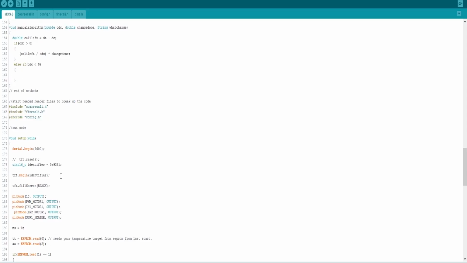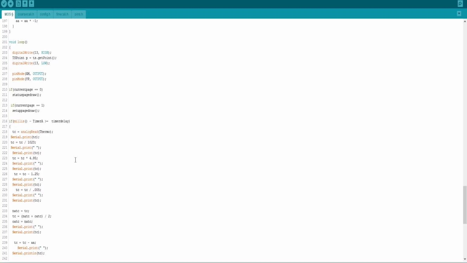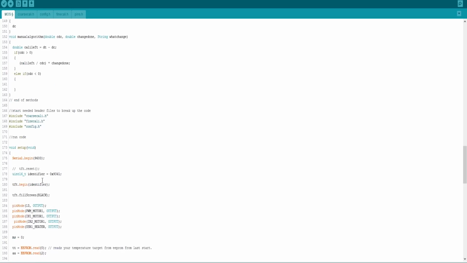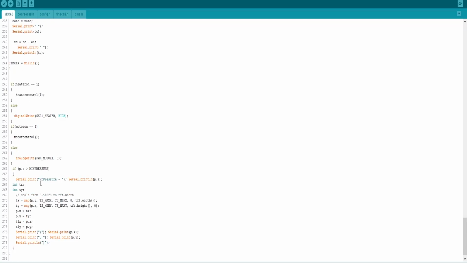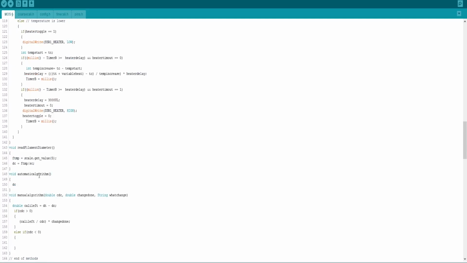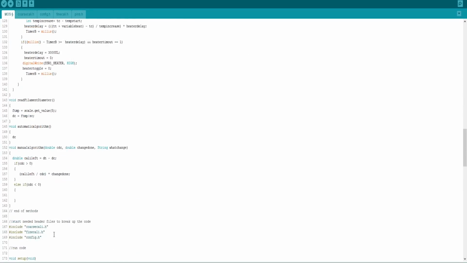We're gonna put that inside of this timer, so it reads the filament size. Alright, so now we're reading the filament size once every timer delay, which I believe is every one second, or something.